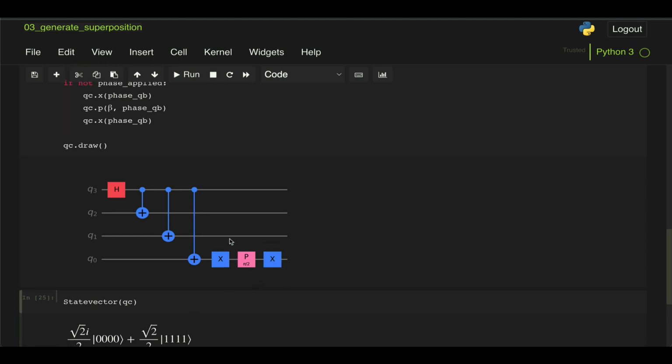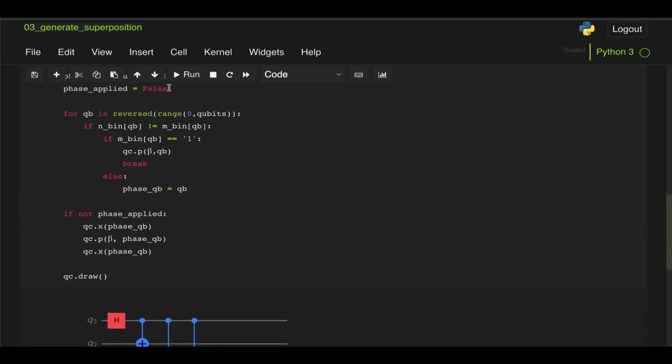And you know, one of these two conditions will always be met. So we will always have a qubit where n is different than m, because otherwise the whole value of n will be equal to the whole value of m, which never happens because we wouldn't have a superposition. So I really had a good time solving this problem. I hope that you found it useful, and let me know if you have any questions.